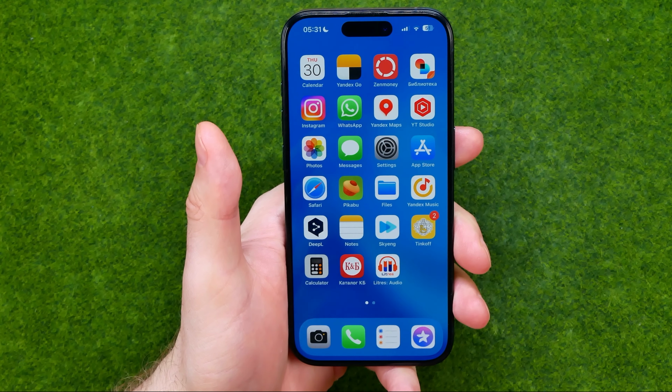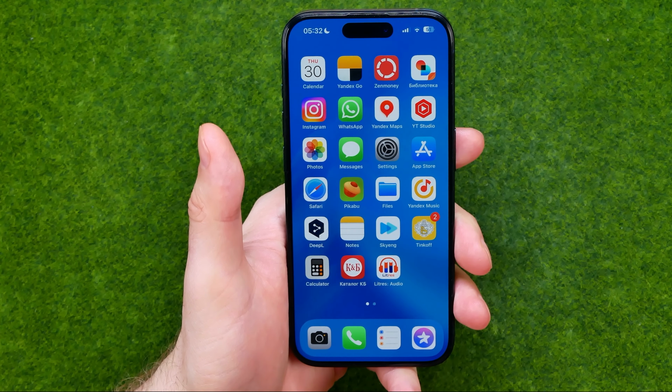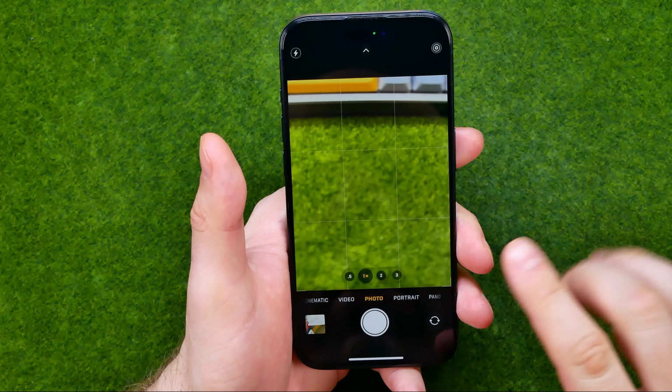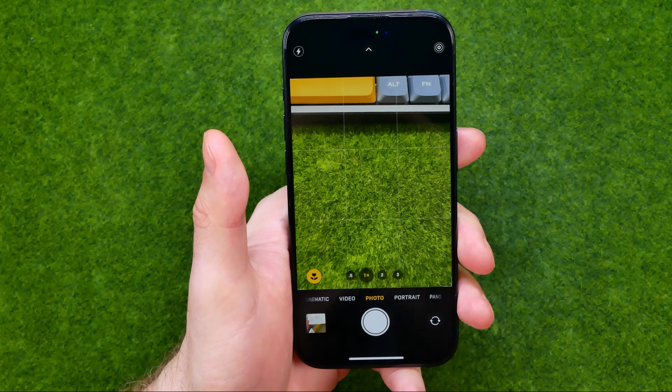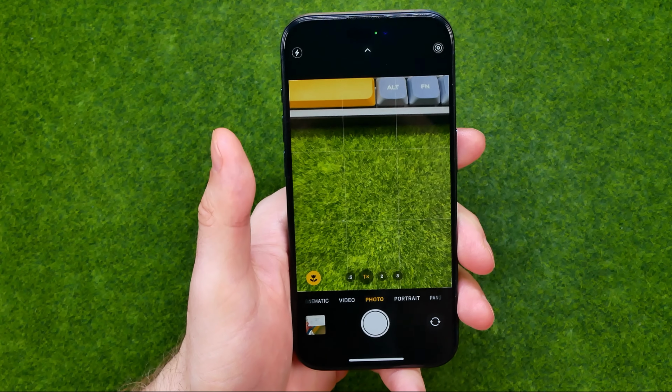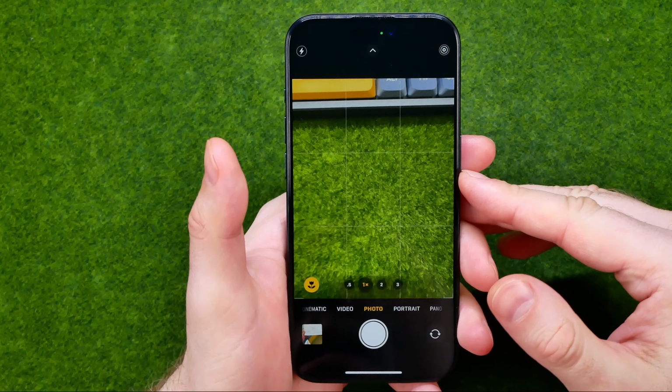In this video, I'm going to show you how you can easily take portrait photos in photo mode on your iPhone's camera. Be sure to watch the video to the very end so you don't make any mistakes.